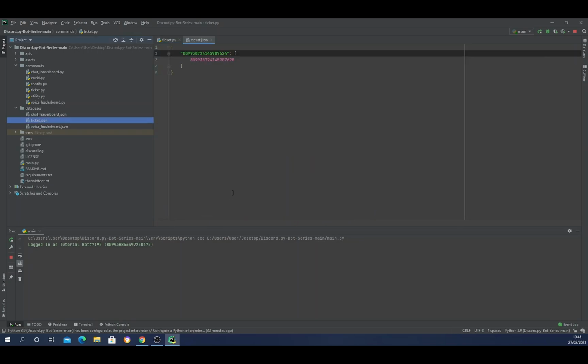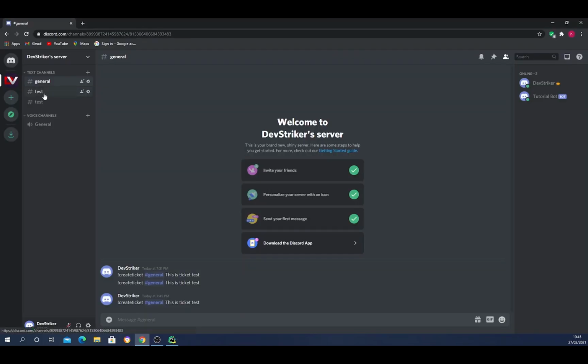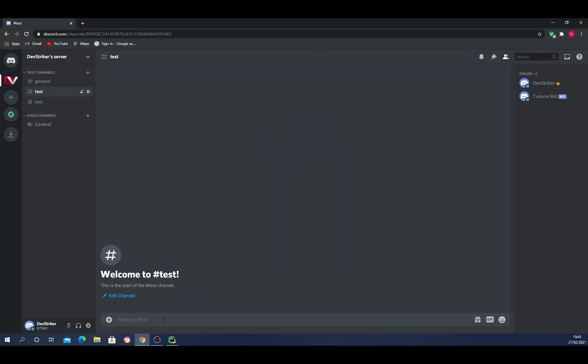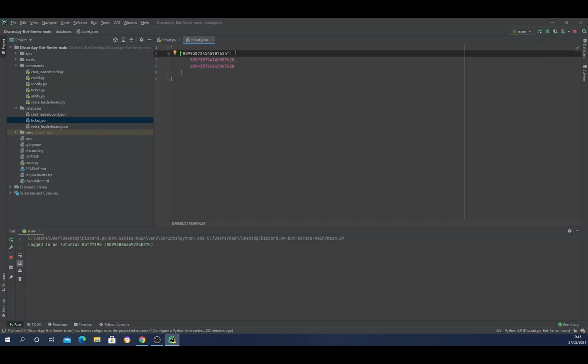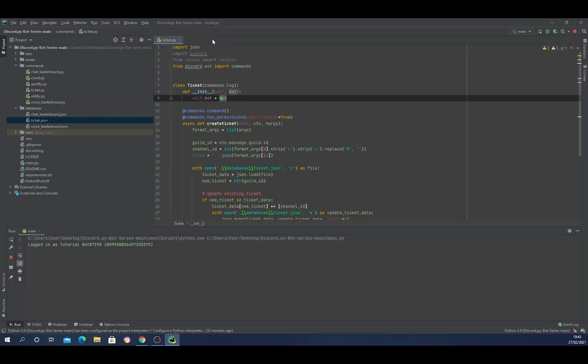So if I open the ticket.json file, you can see this is our guild ID, and within the guild ID this is our first channel that we have captured. Right, so if I go back here and do the same for, let's say, test channel, and I push enter here and I go back, you can see immediately there has been another channel ID appended below the previous one. And I hope that makes sense. And I'm going to close this one down and move on to our next section.